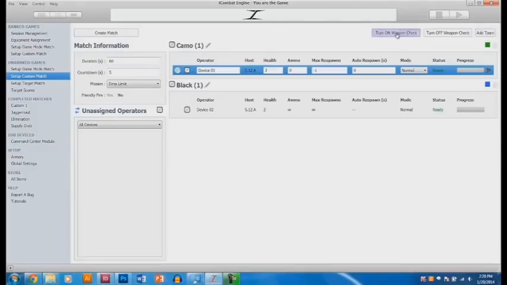Over here there's turn on weapon check or turn off weapon check. That'll allow you to turn on weapons and test them before the game starts. Otherwise the players will not be able to use the equipment until the game is actually running. Makes it easier for the operator.